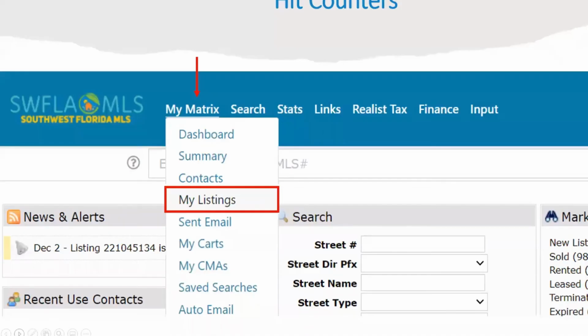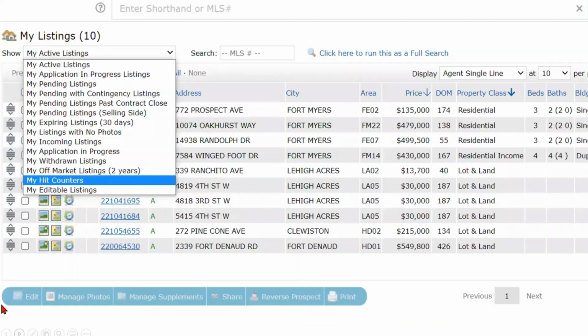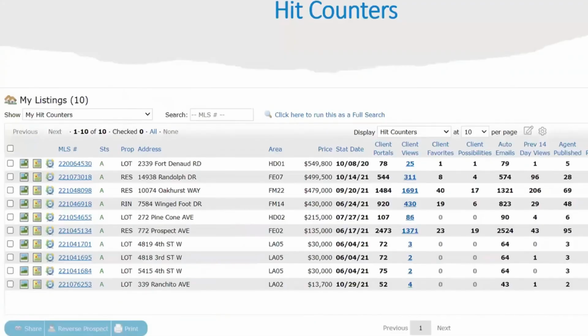The next item we're going to talk about is hit counters. So once again, when you're in Matrix, you're going to My Matrix and selecting My Listings. This time in the drop down, you're selecting My Hit Counters. Once you've done that, you will see a screen appear that looks just exactly like this one. A lot of information here. Of course, the basic information about the listing.